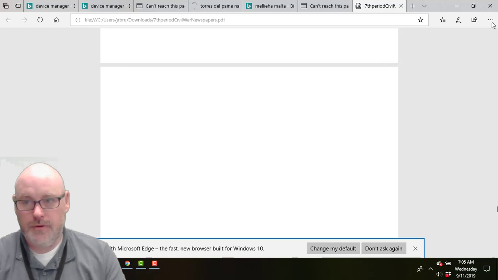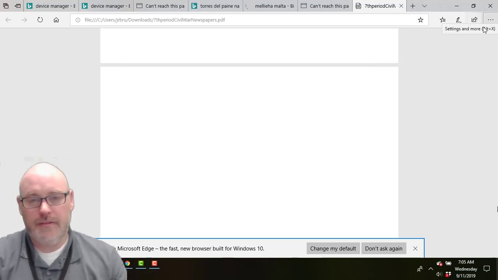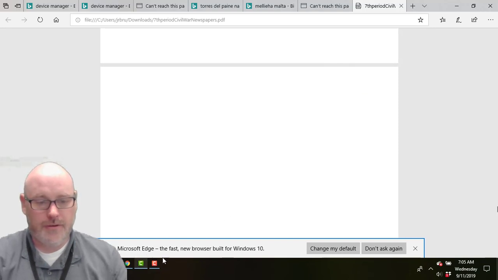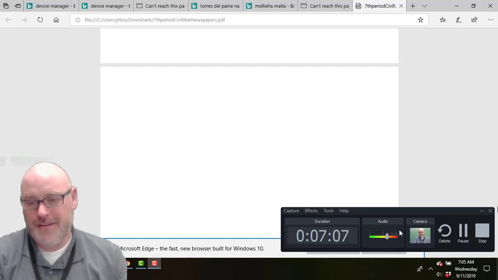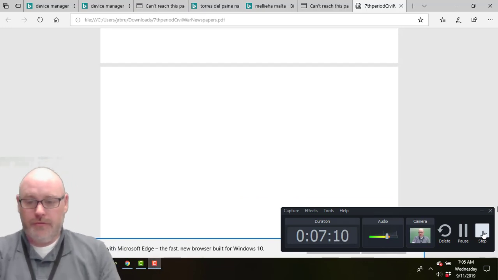So now all I have to do is hit File and Print, and then I can print off all of those files at one time. All right, so that's all you have to do. I know it's not an easy procedure, but that's really the best we can do with it, since Google doesn't easily let you print all those files at once.